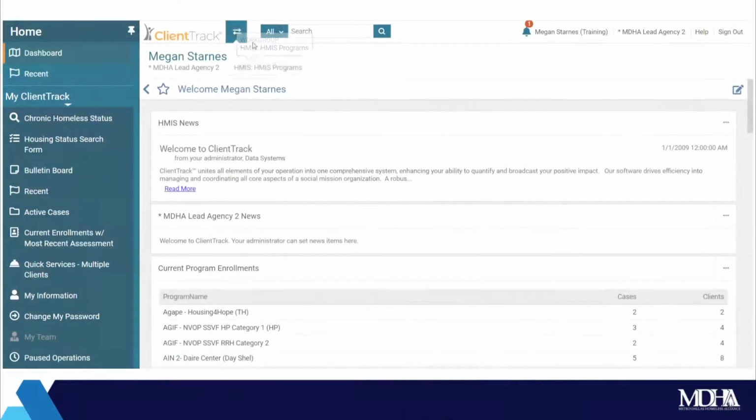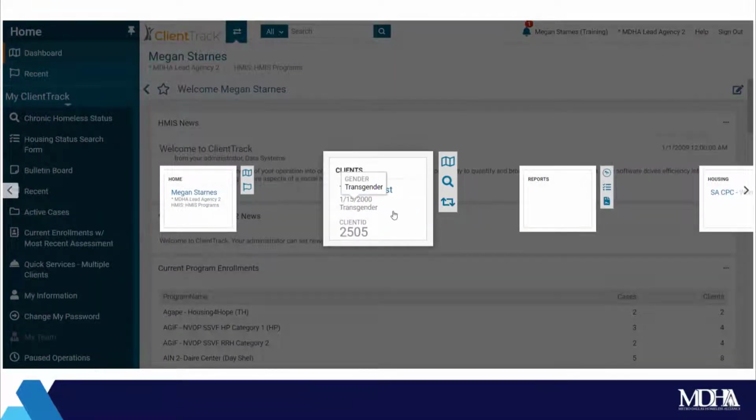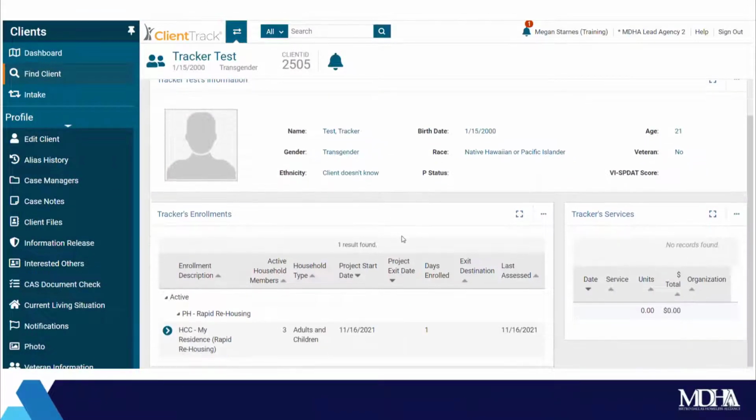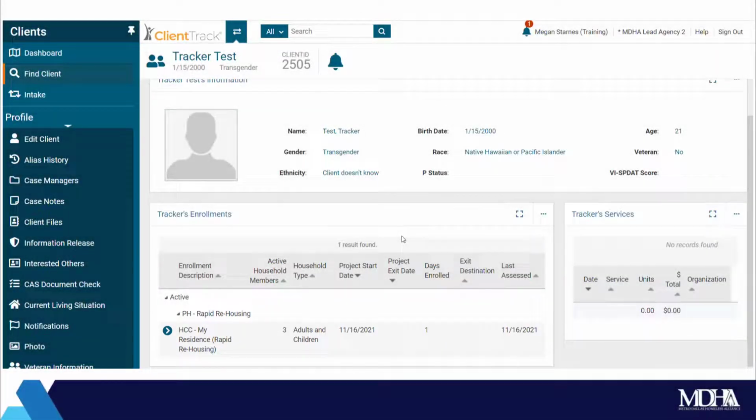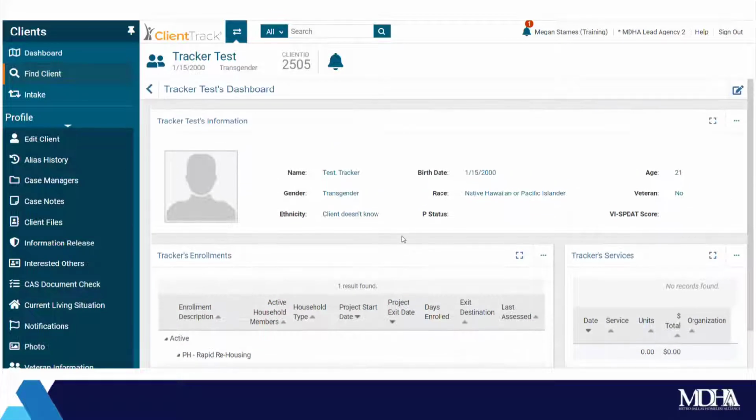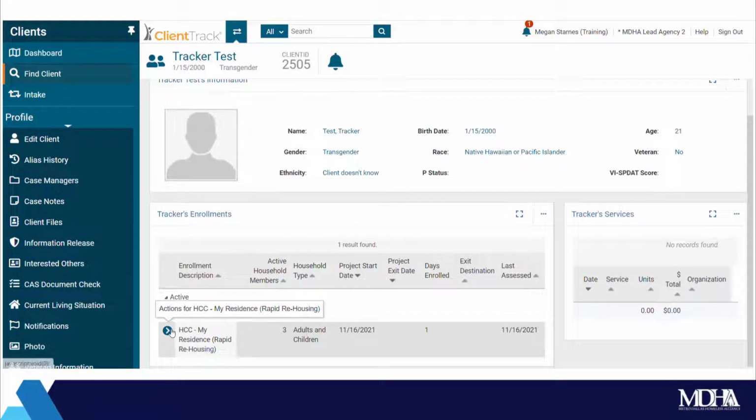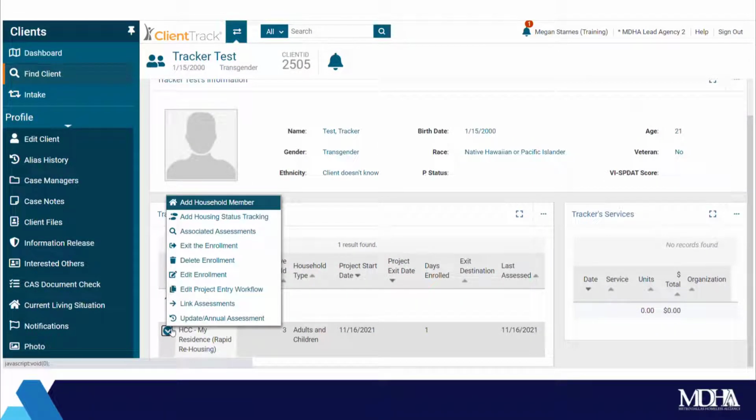To find the housing tracker, log into ClientTrack and navigate to your client's workspace. Only clients with an enrollment in a housing program will have the housing tracker available. To open the tracker, find your client in the system and click the action arrow next to their active enrollment in your program. Then click Housing Status Tracking.